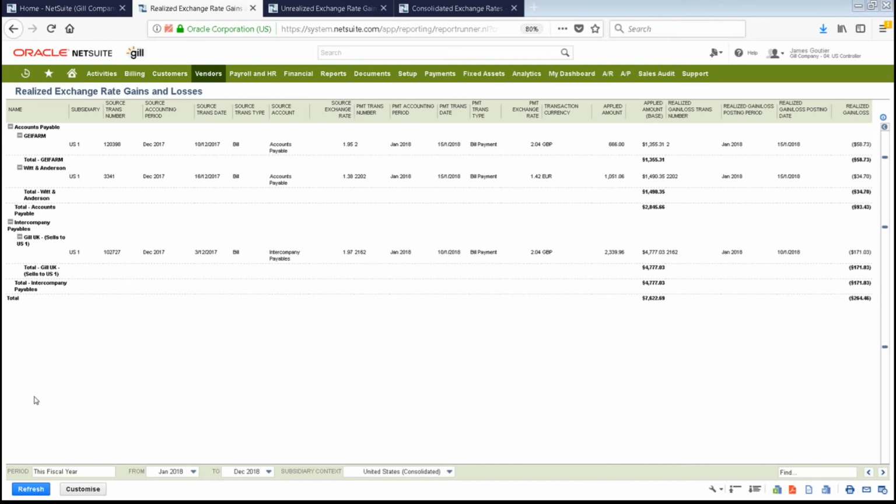So for the realized, for example, this is accounts payable. When the bill was paid a month later, the exchange rate was, let's say, whatsoever. So the difference in exchange rate now becomes the realized gain or loss of a certain amount. So it will be posted here also. Same also with this report, it can be printed, or exported to Excel, PDF, or Word format. Okay?